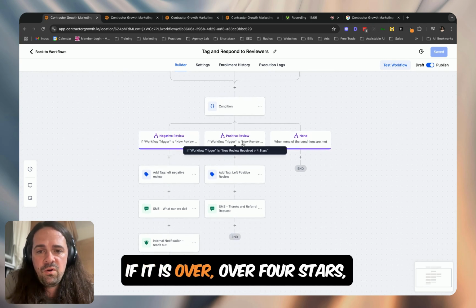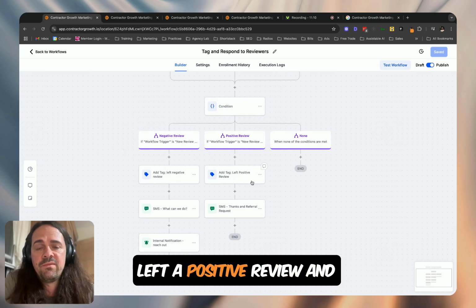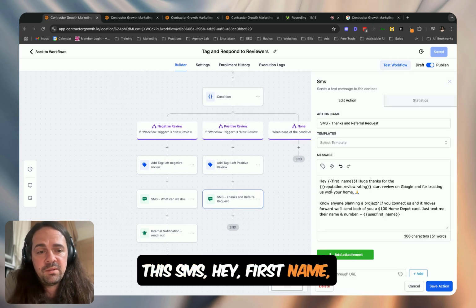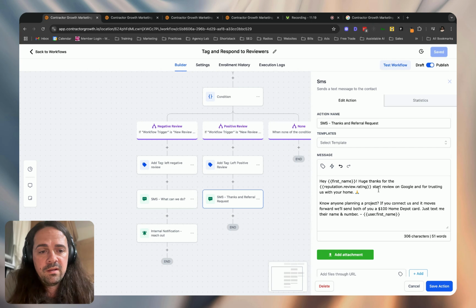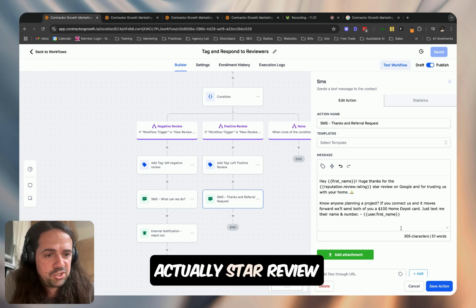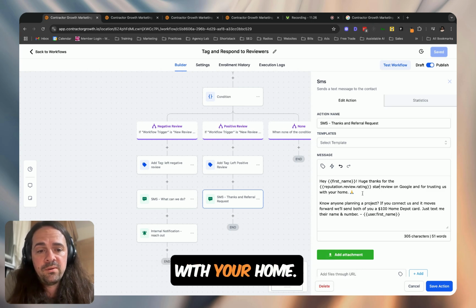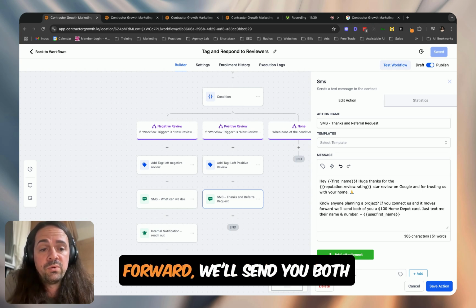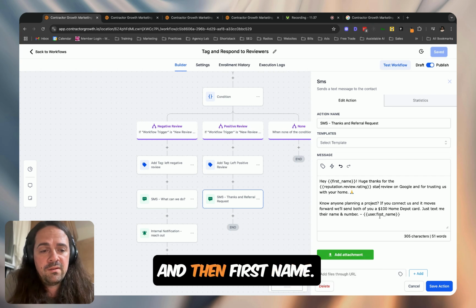If it is over 4 stars, we're going to tag them as left a positive review, and then we're going to send them this SMS. Hey, first name, huge thanks for, and then we can actually pull in the star rating. Let me fix that actually. Star review on Google and for trusting us with your home. Know anyone planning a project? If you connect us and it moves forward, we'll send you both a $100 Home Depot gift card. Just text me their name and number.